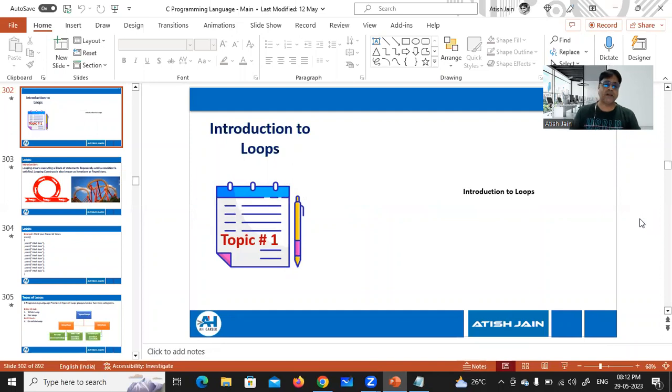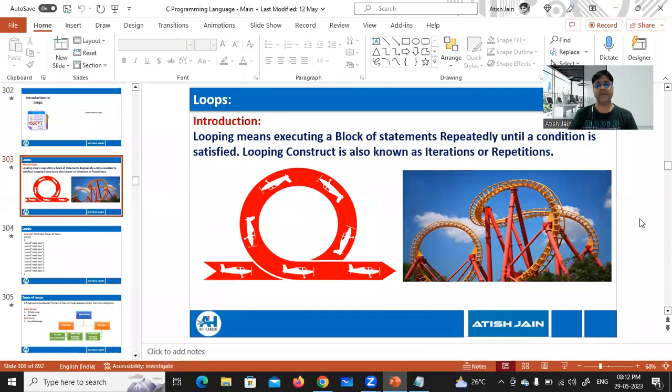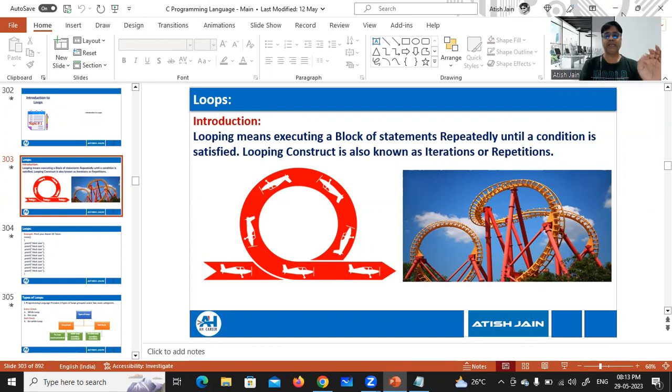Now, we'll see what loops are. Generally, loops are nothing but executing some block of statements repeatedly until a condition is satisfied. Looping is also known as iterations or repetitions. Let's try to understand when you should use loops.